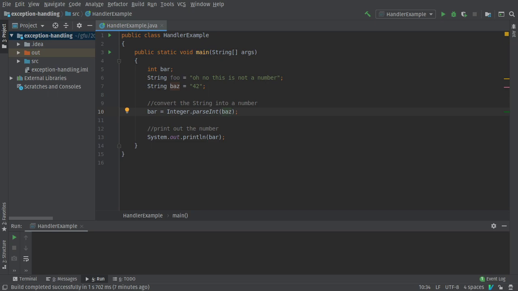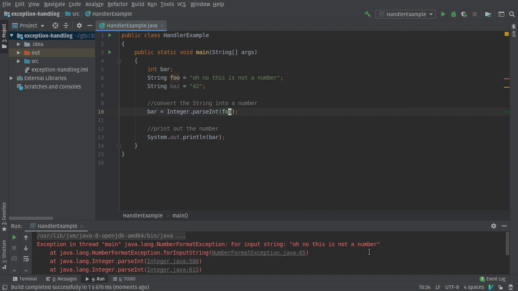With this example, it should work. Run. Let's see what happens. Hey, it works. So it converts the string 42 into an integer 42. Nothing surprising there. But when I change it, now when I try to run it, let's see what happens. I get a number format exception. That's because the method parseInt doesn't know how to convert that string into an integer.